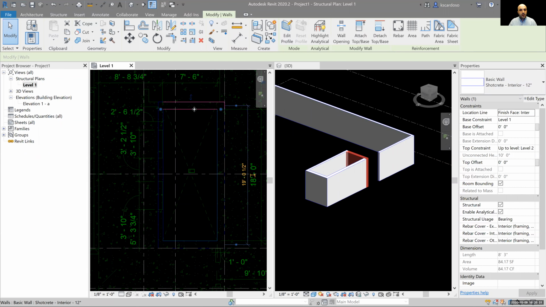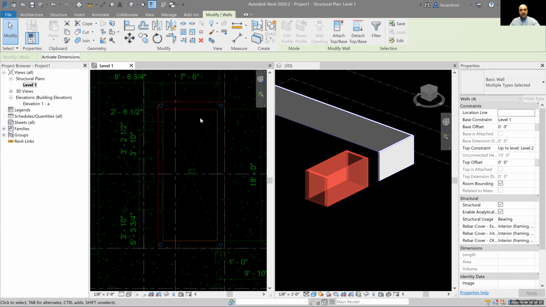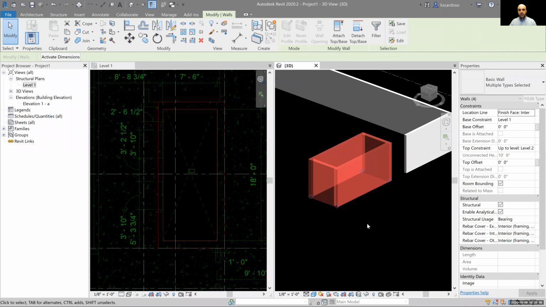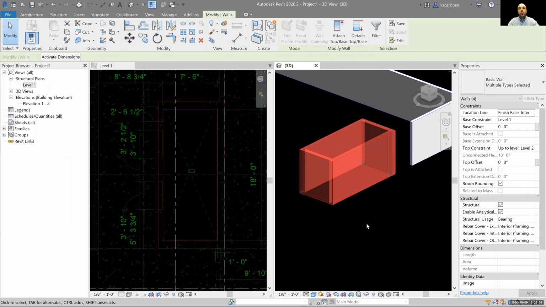So let's grab all of these walls, these 4 walls. Let's hover, tab, click. And under the location line, let's choose finish face interior. They shouldn't have moved. Perfect. Now this is where we get into mini workflows, okay? Let's click once in our 3D view. Click once in 3D, all right? We should be here. And we have those 4 walls highlighted, okay?